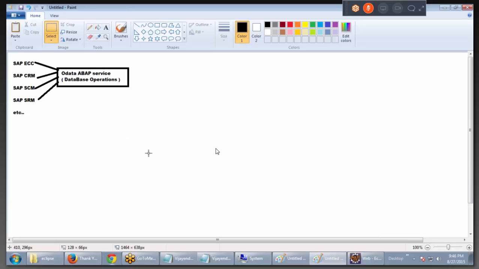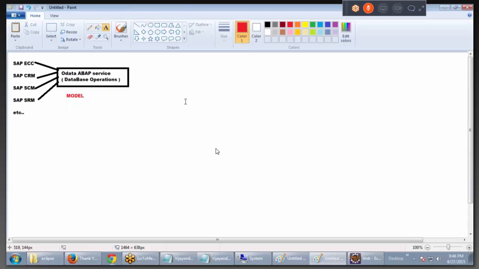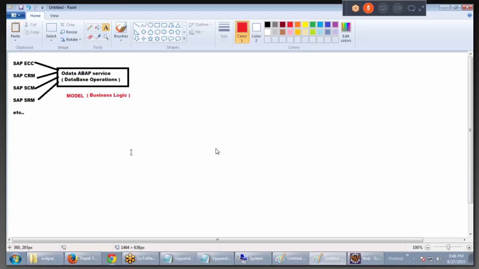Whatever code you write in the OData service, technically according to MVC, we consider it as a model. So OData service is nothing but a model according to MVC. I mean to say your database operations come under business functionality here. So model is nothing but business functionality, or I can say business logic. In simple words, whatever OData services you have created are going to act as a model according to MVC.